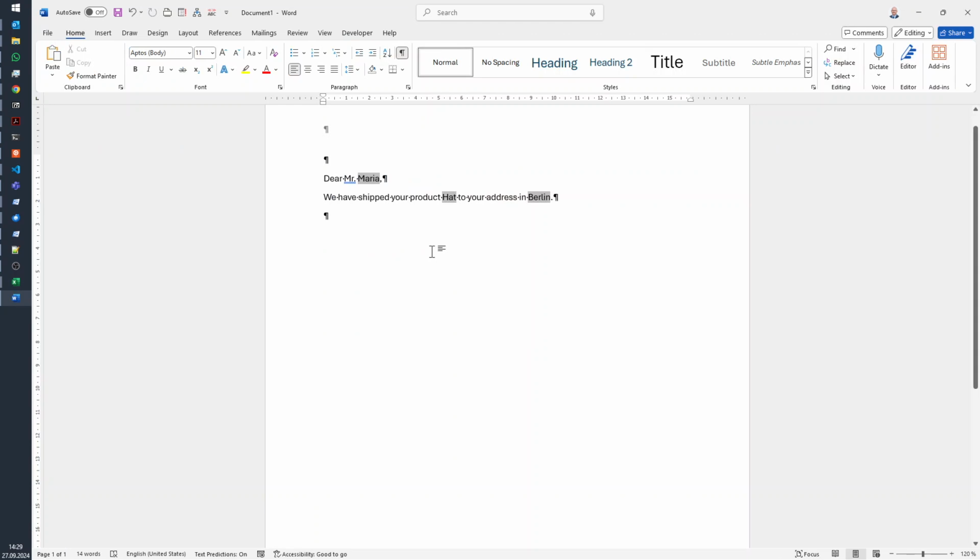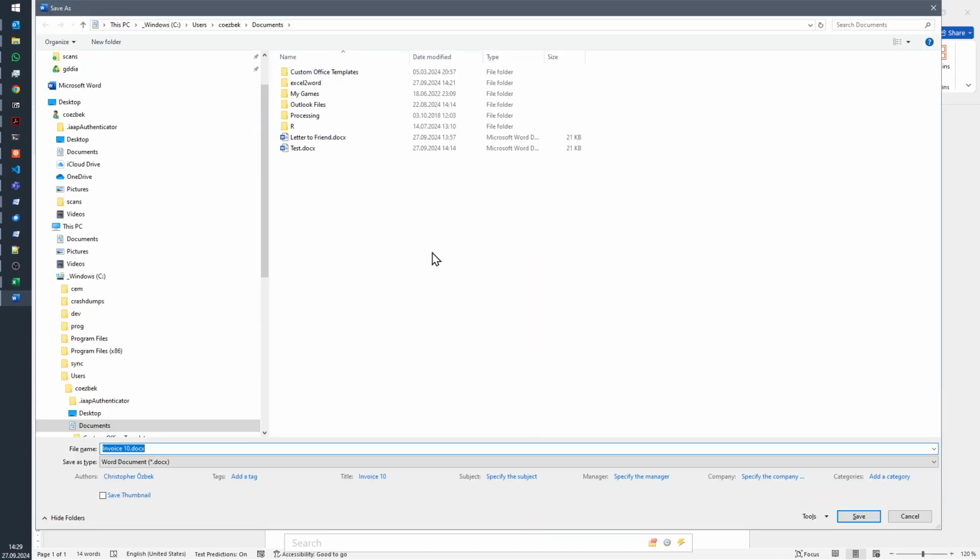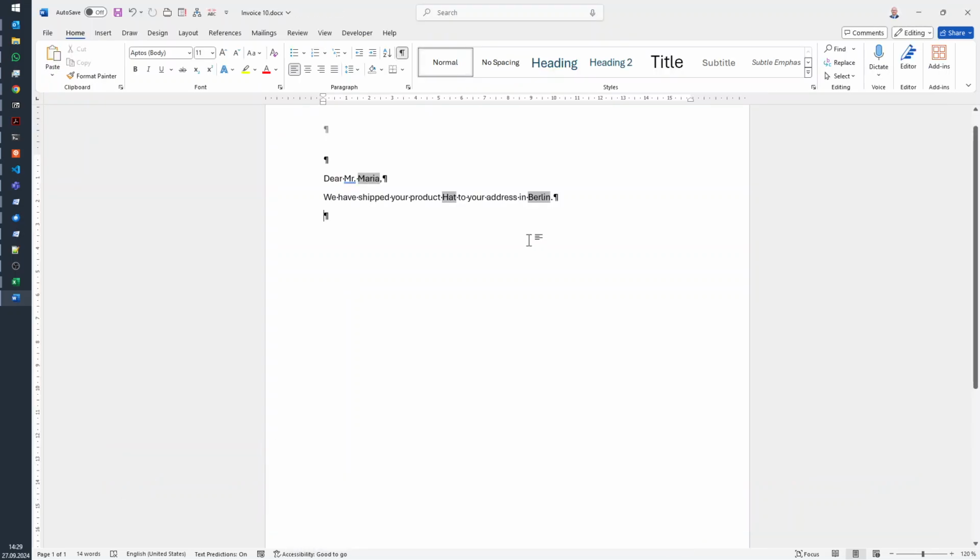And now if we click save, invoice number 10 is the suggested file name, and we can save that on our PC. This is now just a really regular Word file. It's detached from everything. So if somebody changes this Word document, nothing happens to your Excel. Yeah. So thank you for ordering with us. This doesn't go back to the template.